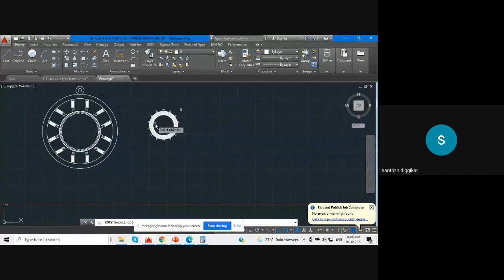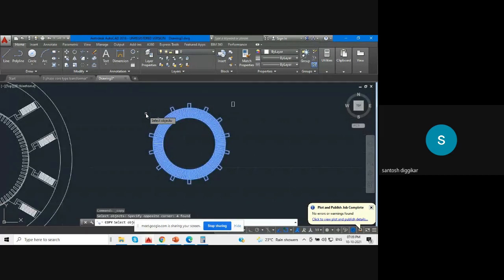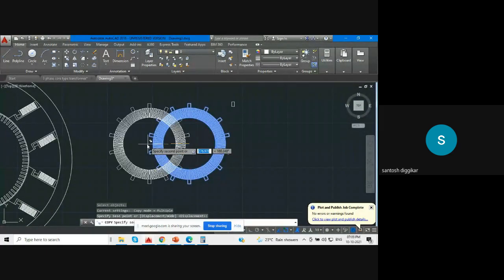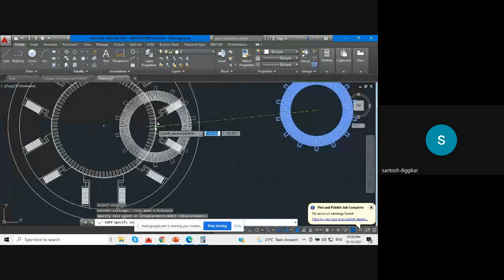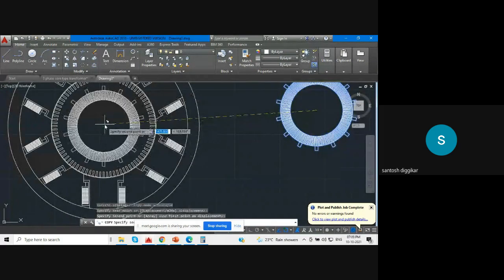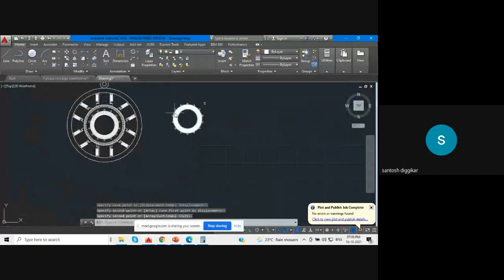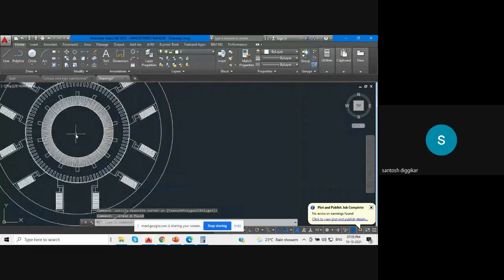Now we copy the commutator from the center point. We'll copy the image and place it over the center. So this is the commutator. Okay, this is a commutator, and at the center we have a shaft.